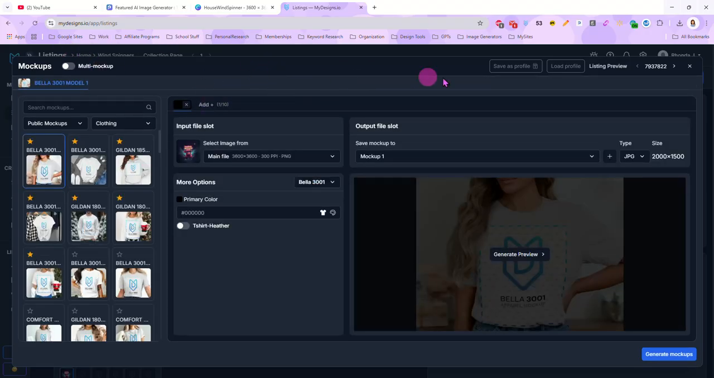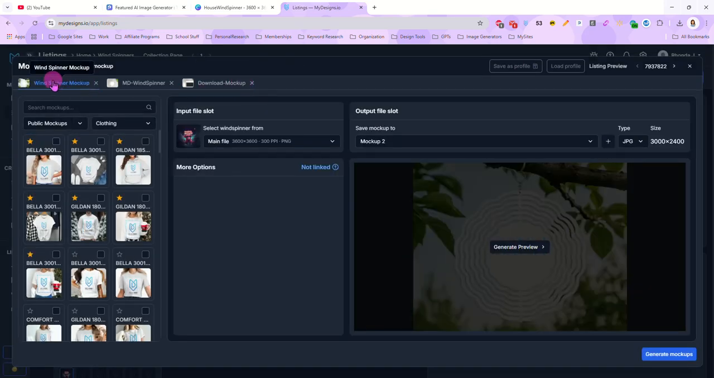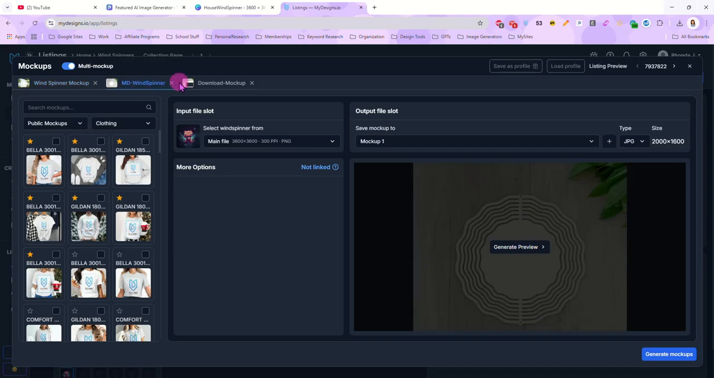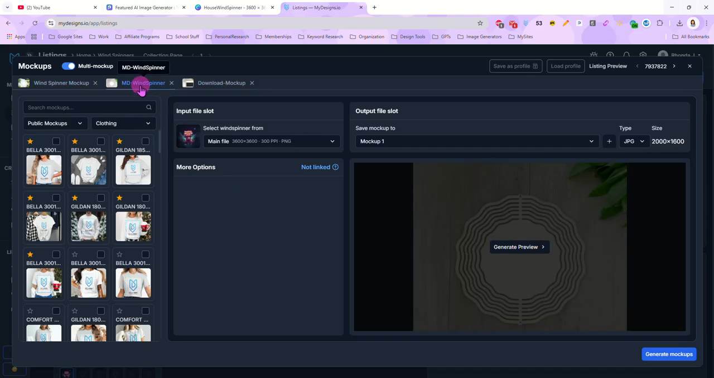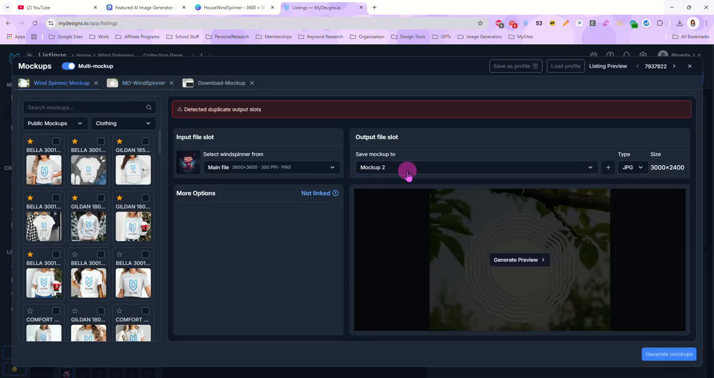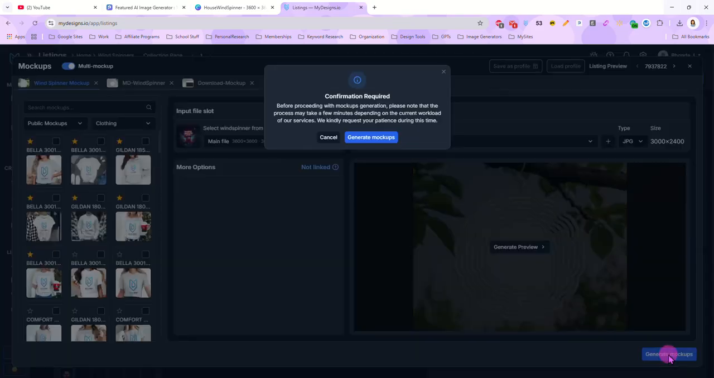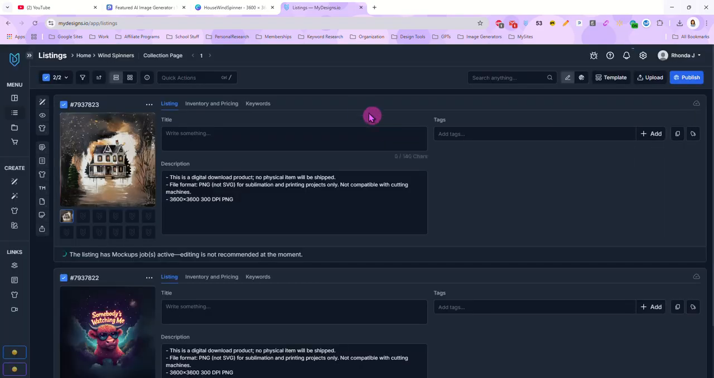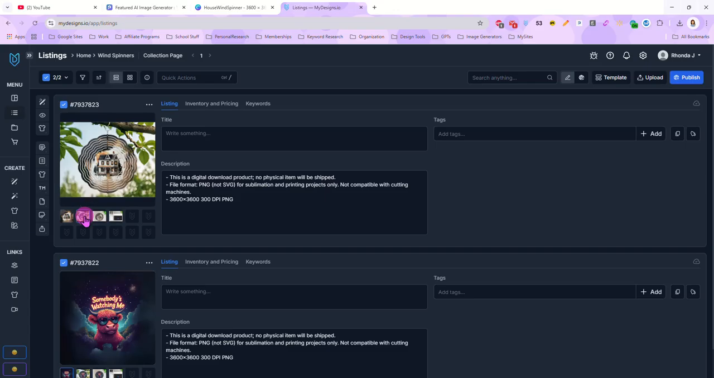And in here, I have a profile already that says Wind Spinner Profile. If I click that, it will grab the mockups that I want to use automatically and have them ready to go for me. And all I have to do is click Generate Mockups, and it will generate those. And all my mockups are done.